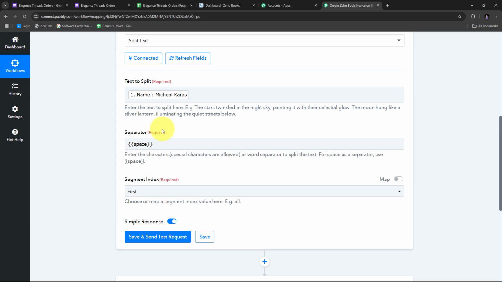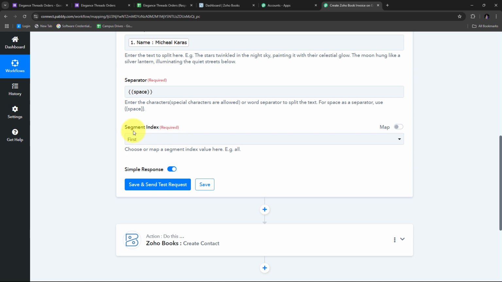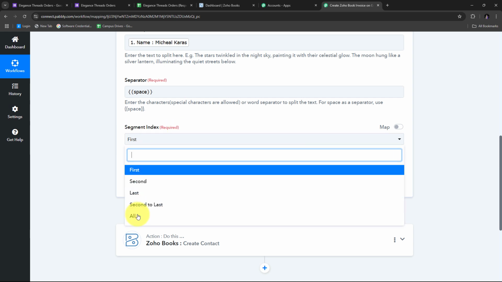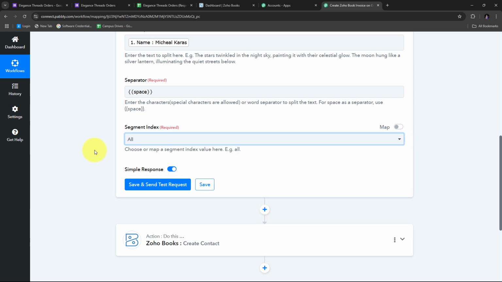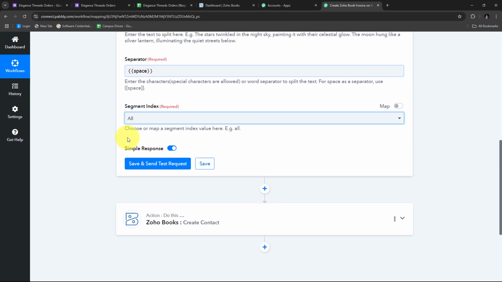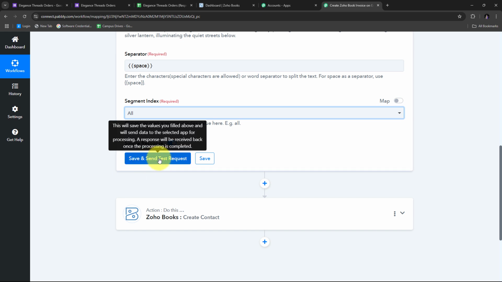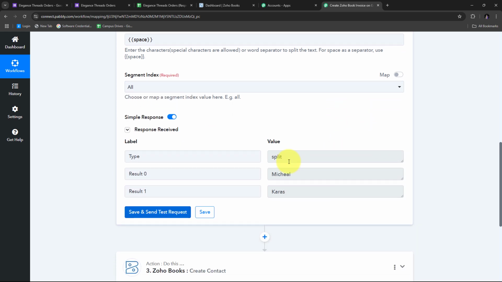And now that I have added my separator, I need to give my segment index. So I want both first name and the last name of my customer. So I'm going to use all as my segment index here. And now I have filled all the required details. So I'm going to click on Save and Send Test to Quit button. And now we can see I have received this result, and in this result I have the first name and the last name of my customer.